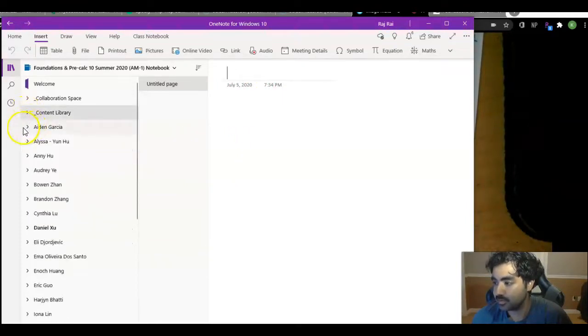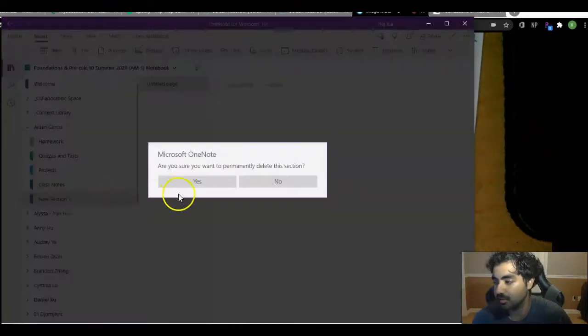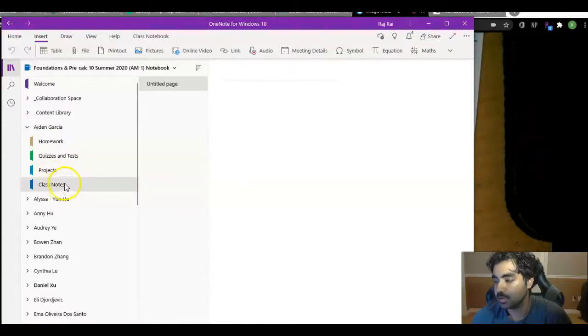So let's look at your own folder. Let's look at Aiden's, for example. You can see I set up a homework section, a quiz and test section, and a projects section, class notes, and, well, a new section shouldn't really be here. Let me just delete this.